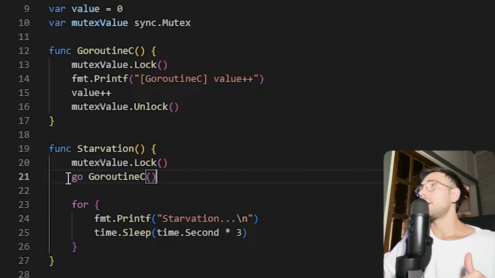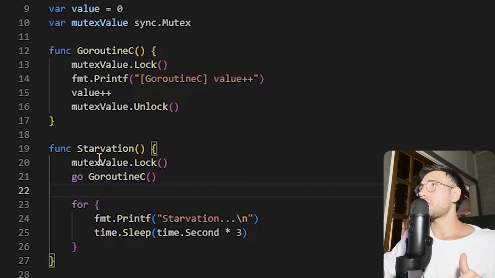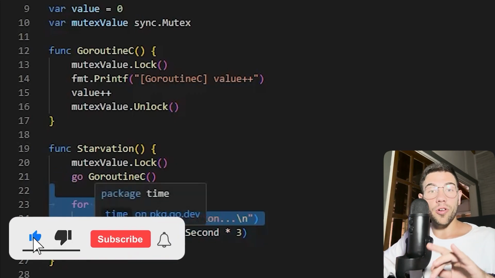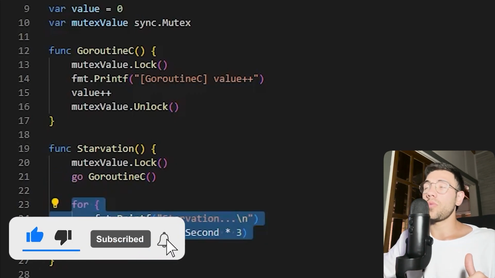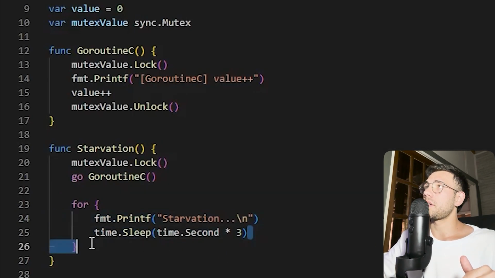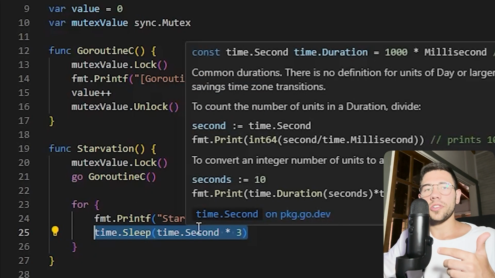And then, while this goroutine C is executing or not, this starvation function creates a for loop that will never end, and this for loop will print starvation every 3 seconds, because here it is waiting 3 seconds, and then will print again starvation and so on.